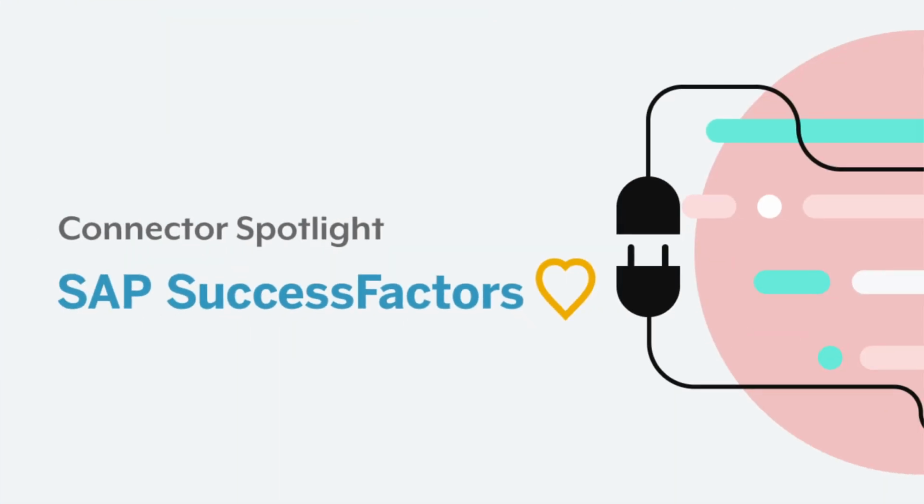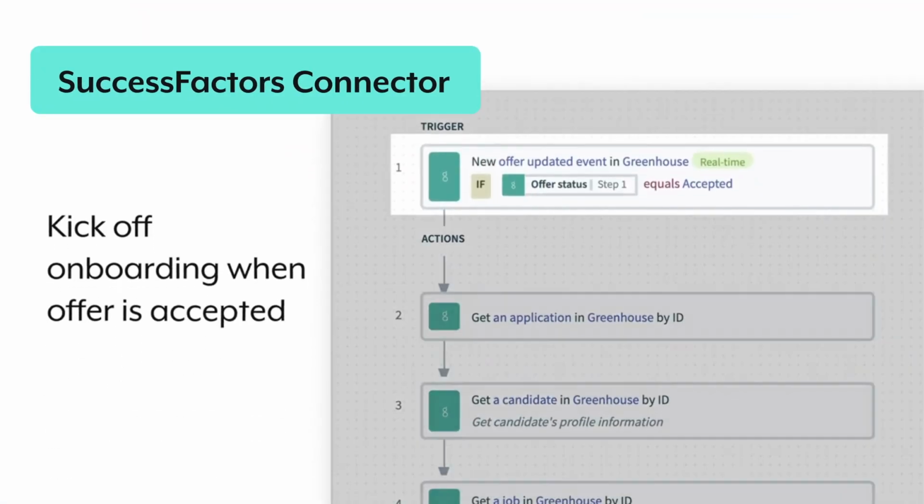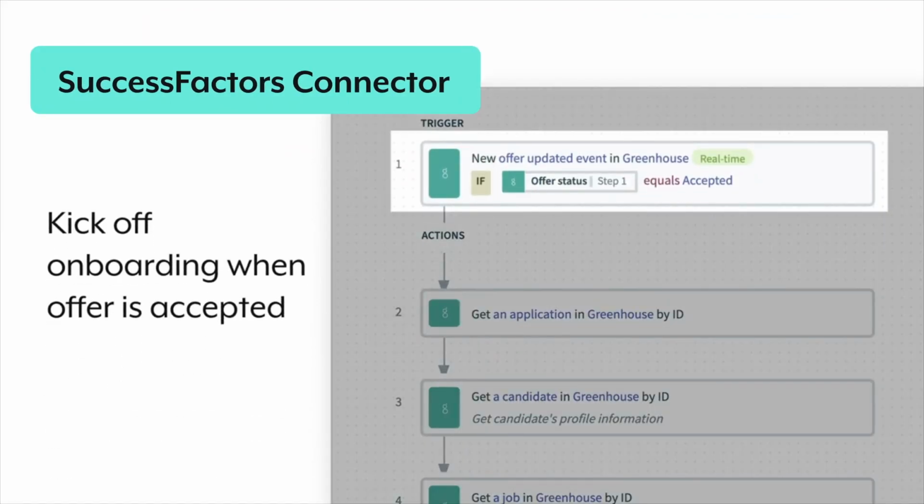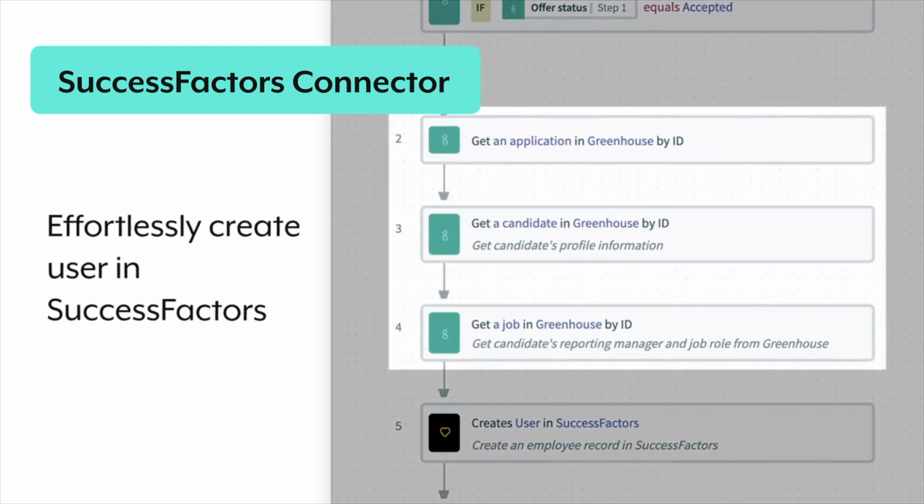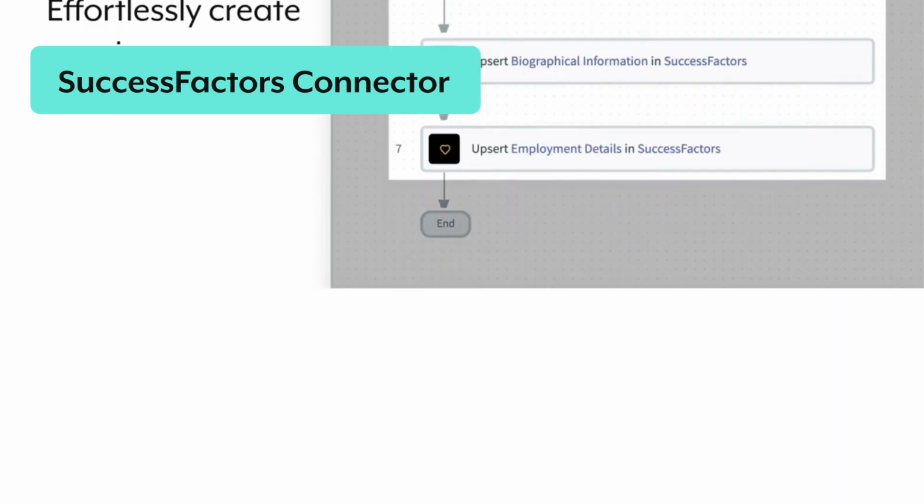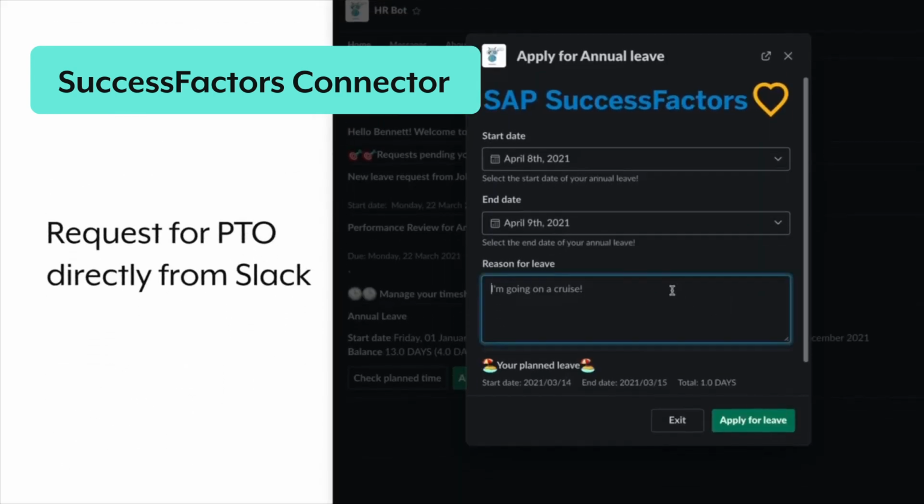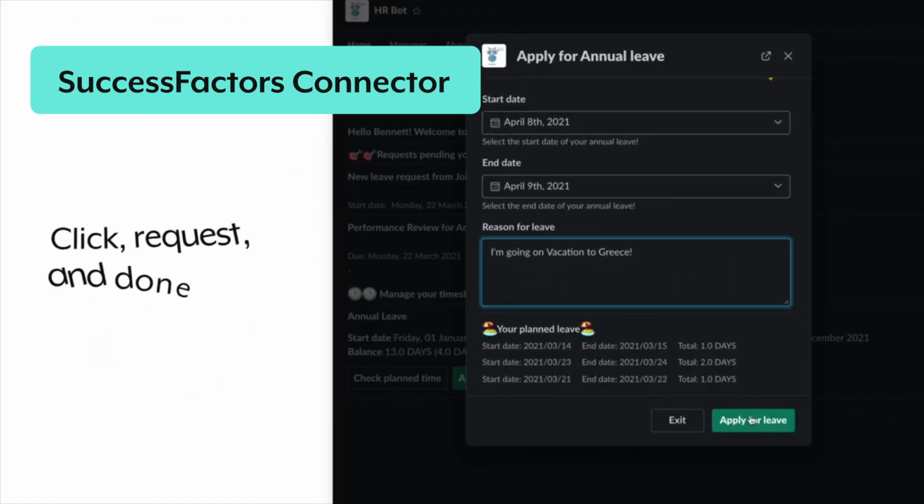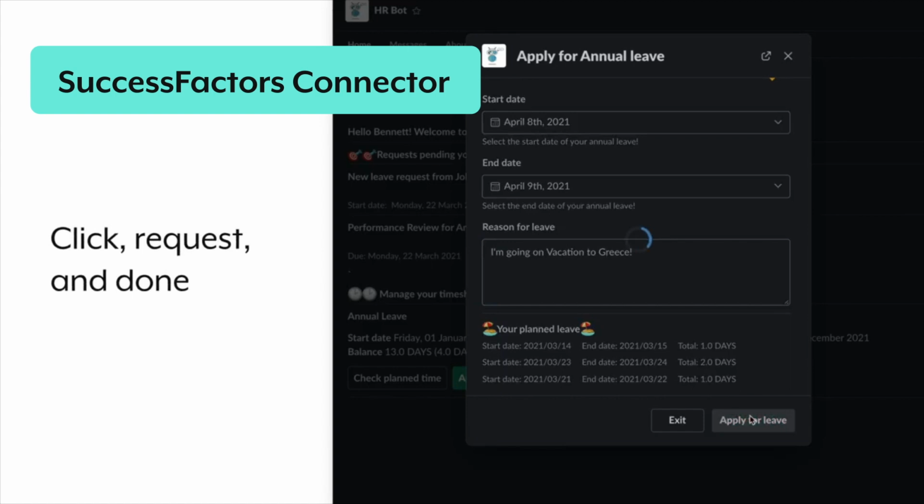The SAP SuccessFactors Human Experience Management Suite helps organizations rethink their employee experience. With the release of the SuccessFactors Connector, you can automate tasks to create delightful experiences for your employees from the day they start to the day they leave. Make onboarding a breeze, instantly provision identity, give employees access to data from workspaces they prefer, like Slack, and more.